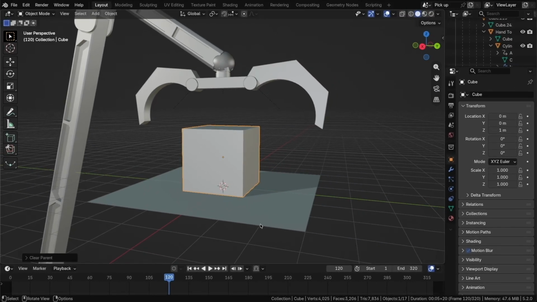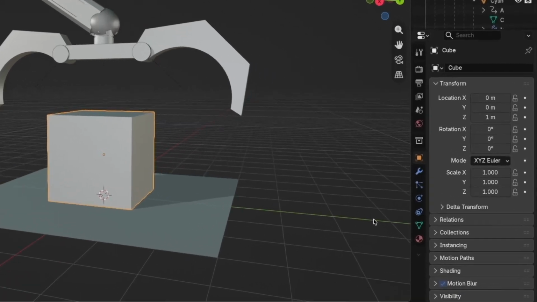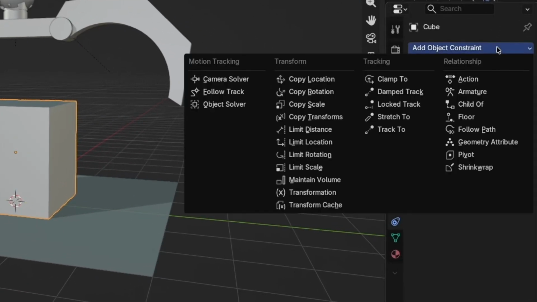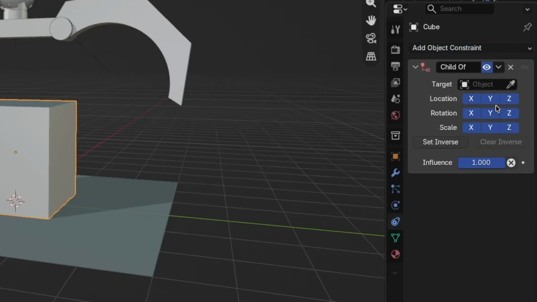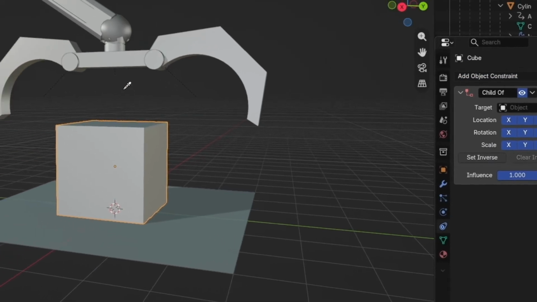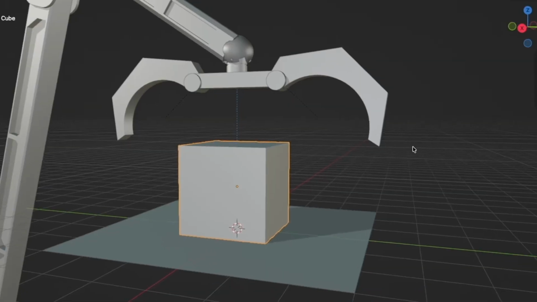Next, make sure the child object is at the location where you want the switch to happen, and while selected, open Constraints, Add Object Constraint, Child of. Hit Target and choose the parent object for the child to be connected to.